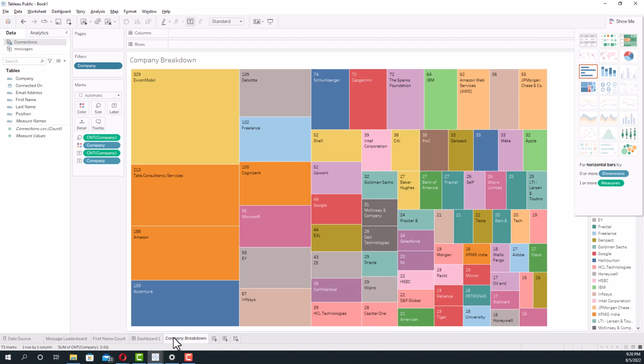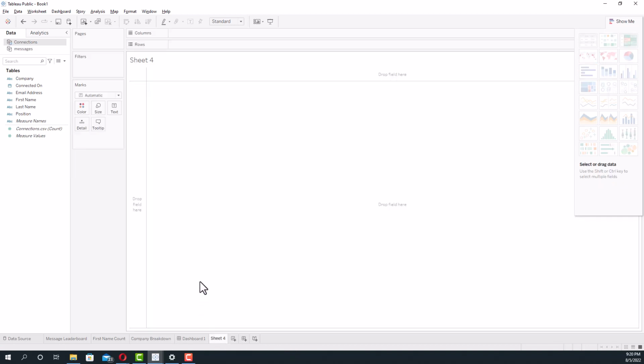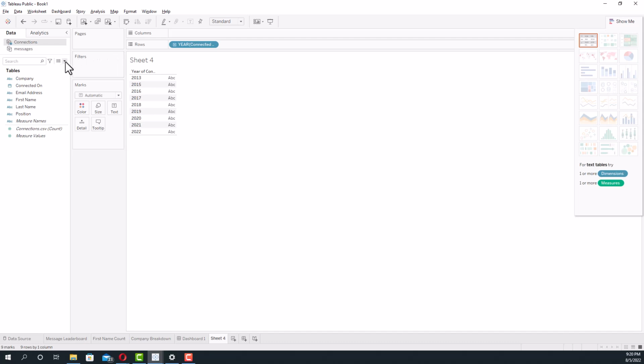Breakdown. I like to move it to the left just so I have my dashboard on the right. And then I'll click new sheet, and on this sheet we're going to go to the connections and use the date. Okay, so connected on is going to be the row. And then basically what we're going to be doing is having something like the first name being the columns.